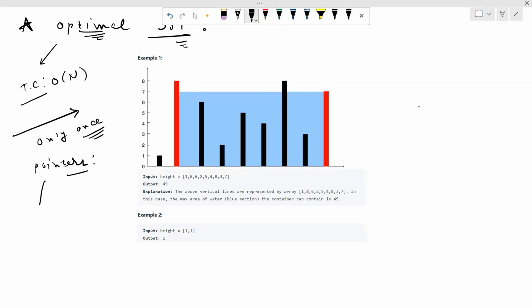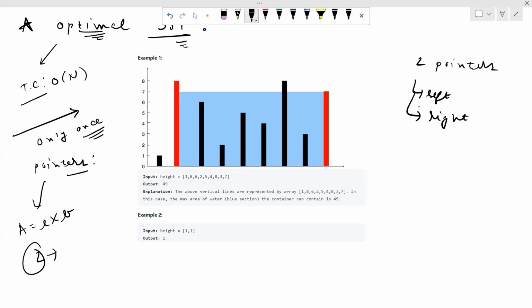So how many pointers will I require, since area is length into breadth? We'll require 2 pointers, because one of the pointers will be pointing to the initial start of the array and the other will be pointing to the right end of the array. Why we are choosing this will be clear to all of you when I do the diagram, right? So initially we require 2 pointers, the first one is the left pointer and the other one is the right pointer. Whenever we calculate the area of the container, we need to keep one thing fixed, either the width or the height, right?